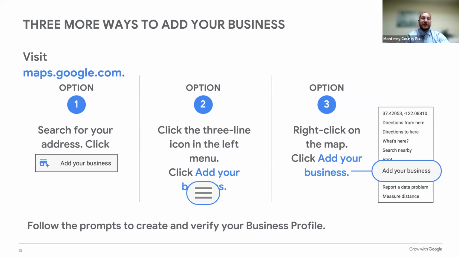You can search for your address, then click Add Your Business in the list of options below, or you can click the 3-line icon, sometimes called the hamburger icon, at the top left corner. A list of menu items will appear. You click Add Your Business. Or finally, you can right-click on the map and click Add Your Business in the menu that appears on the screen.